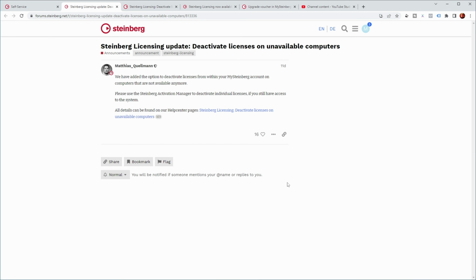Let's have a look. Because at the end of October, Matthias Quellman posted in the Steinberg forum, we have added the option to deactivate licenses from within your My Steinberg account on computers that are not available anymore. Also with a bit of a warning: please use the Steinberg Activation Manager to deactivate individual licenses if you still have access to the system.